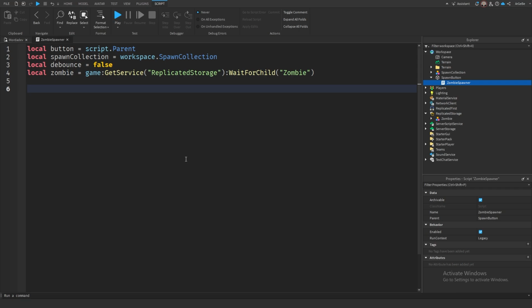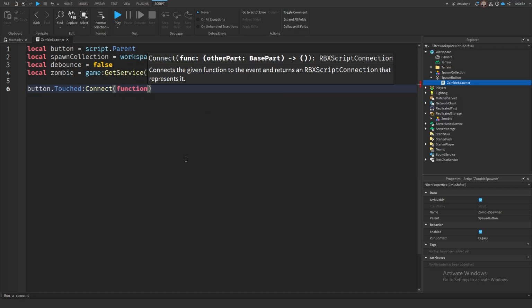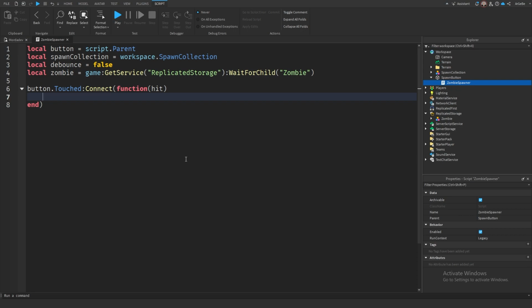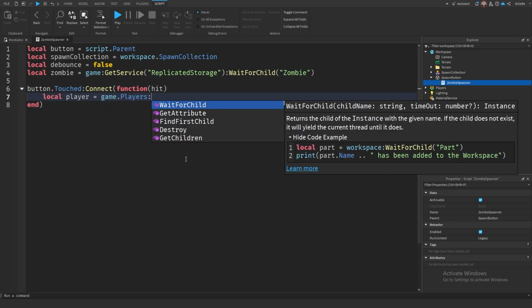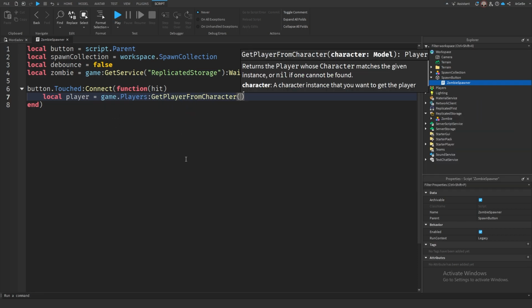Okay, so now we can actually start working on our function, which is going to detect whenever a player is standing inside the area that we want it to spawn in. So we're going to say button.touched connect function, and then hit in the parameters because we want to be able to read the values that actually come from whenever the player hits it. And we're going to say local player equals game.players get player from character hit.parent.